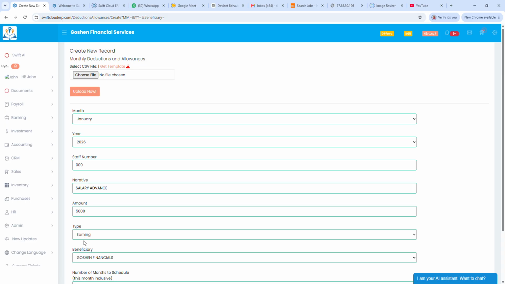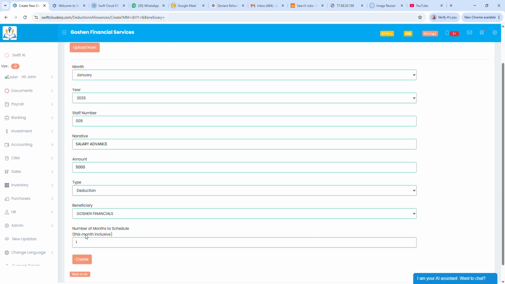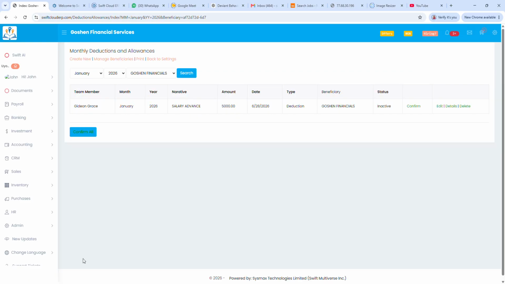For the type, you can see we have earning, deduction, and others. We're going to use it as deduction. Then the beneficiary, Goshen Financials. Then the last one is the number of months to schedule. Let's say 4 months. What this does is spread it from January to April, making it 4 months. So by the time you create it, this becomes active.